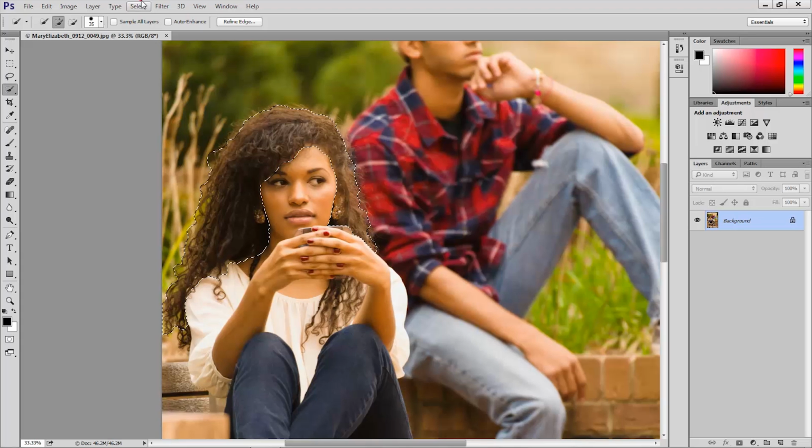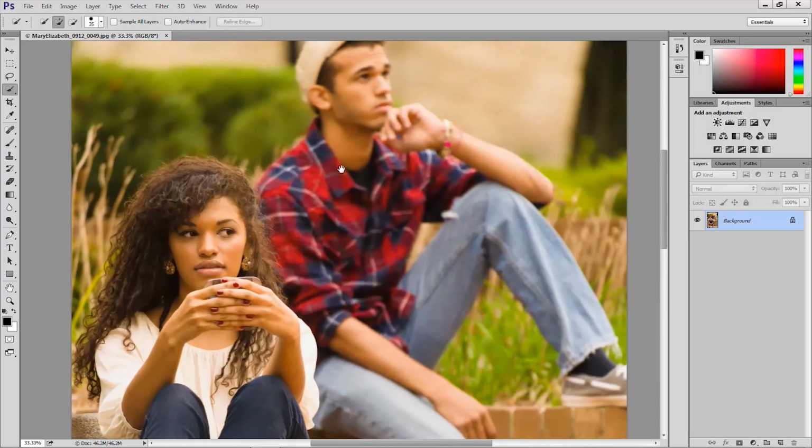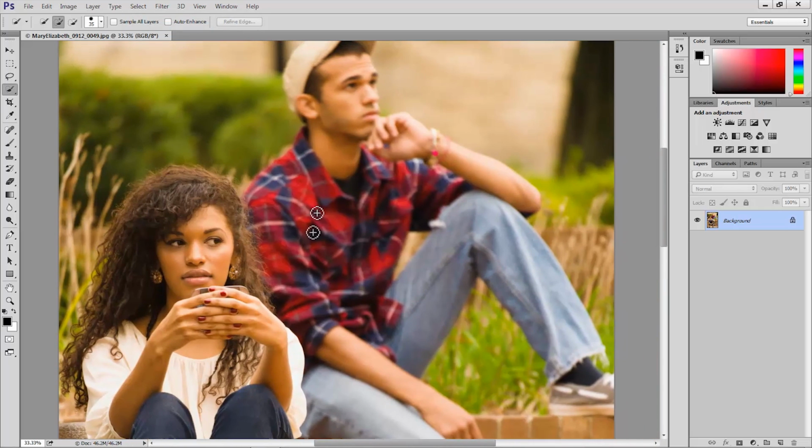Let's deselect, and I'm going to show you how you can actually teach the tool before you've even made a selection. Let's move over here to this model on the right, and let's say we want to make a selection of the model's shirt, maybe to change the color of the shirt or do some other enhancement. So I'm going to start painting a selection in the model's shirt, and as I do, and I come down here, notice that some of the hair gets added to the selection. Maybe the hair is close in color, that reddish brown color.